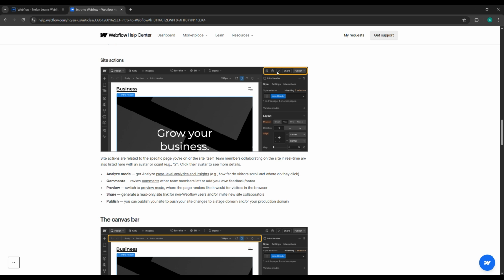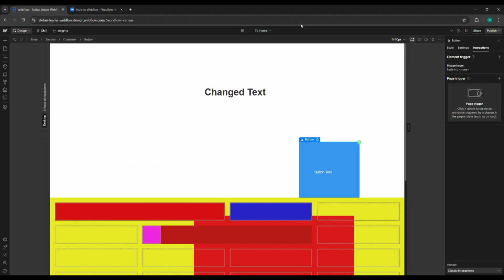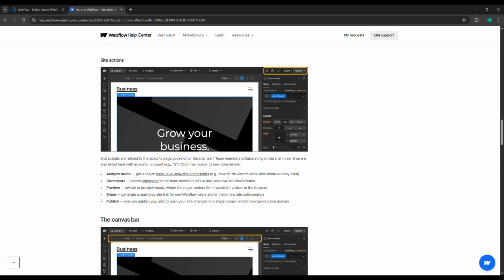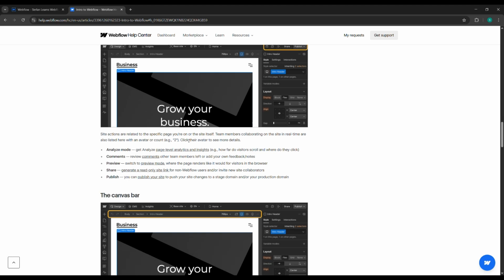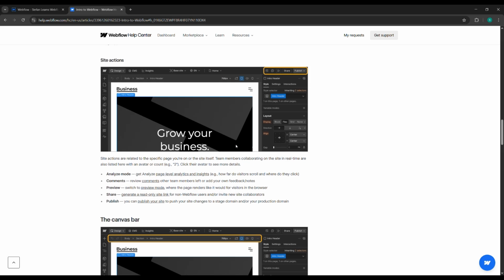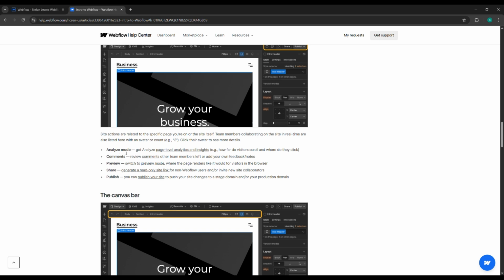Okay, here we can see the preview mode, the share mode, the publish mode. It makes sense. Site actions are related to a specific page you're on, or the site itself. Team members collaborating on the site in real time are also listed here with an avatar or count. Click their avatar to see more details. Okay, analyze mode, get page-level analytics and insights.